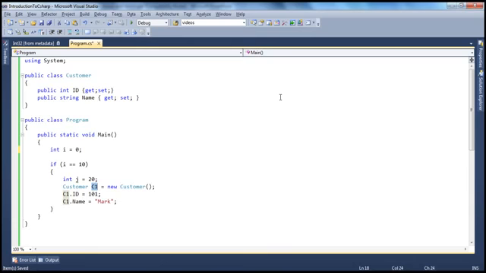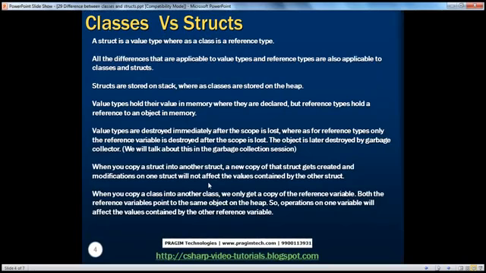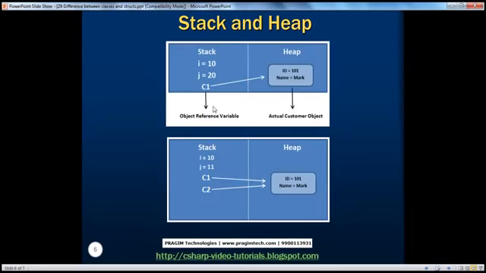Okay. So let's go back to the differences between classes and structures. So structures are stored on the stack, whereas classes are stored on the heap. Value types hold their value in memory where they are declared, but reference types hold a reference to an object in the memory. We've just seen that. Value types, i and j are value types. They hold the value where they are declared, but for reference types, the reference variables are stored on the stack, but the object itself is stored on the heap.